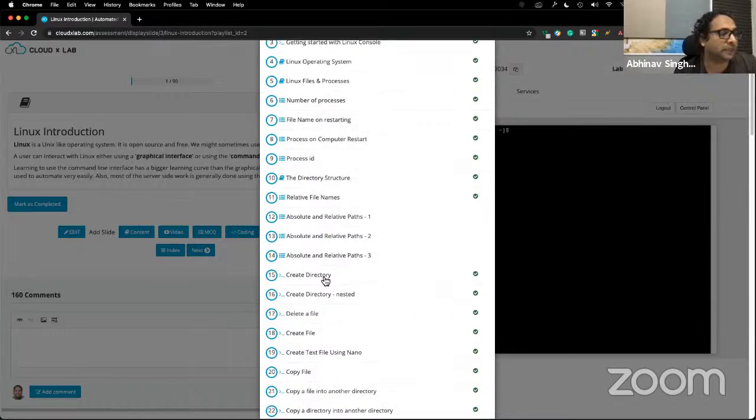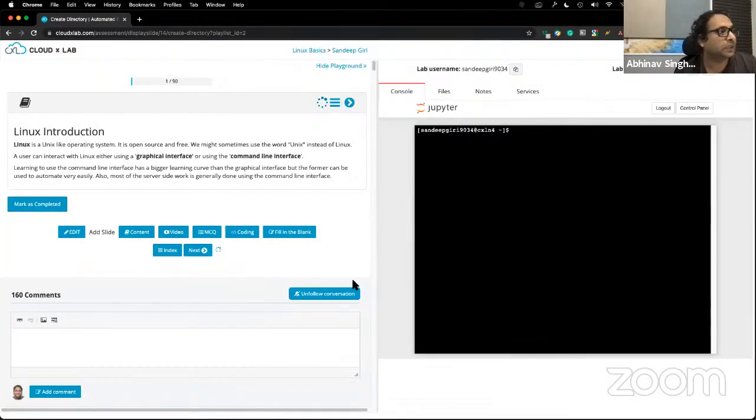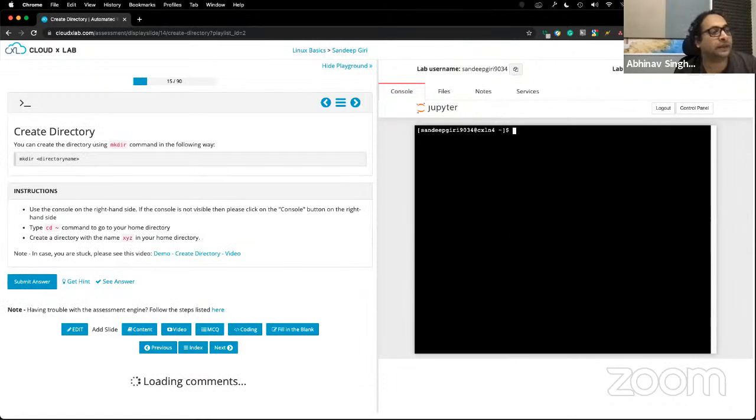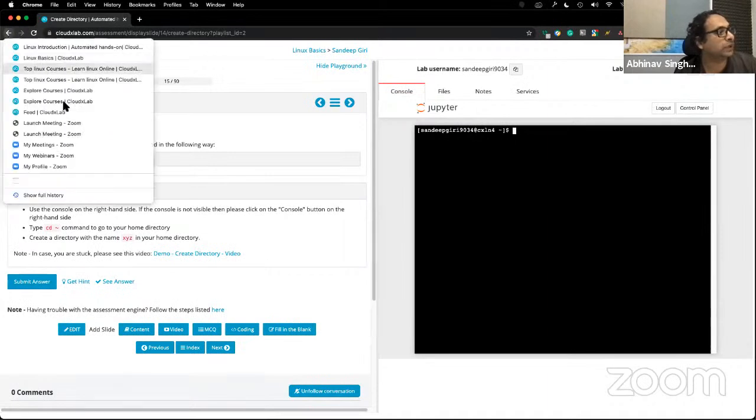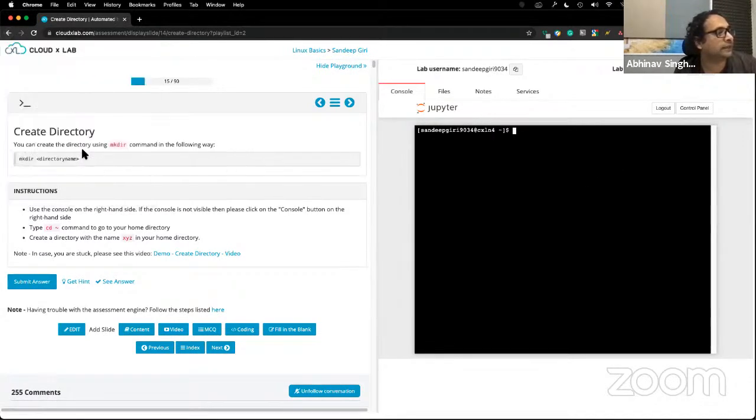Let me take an example of creating a directory. You have to create the directory on the right hand side. Only then will it give you the points. That's the sole philosophy around each of the courses that we have built. Now, going back to where we started: when you do things on the right hand side, you will get these scores.